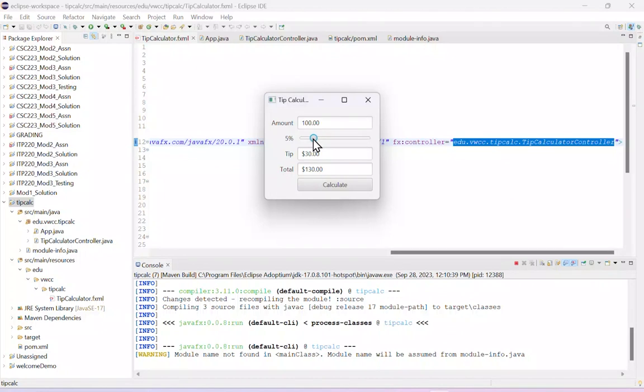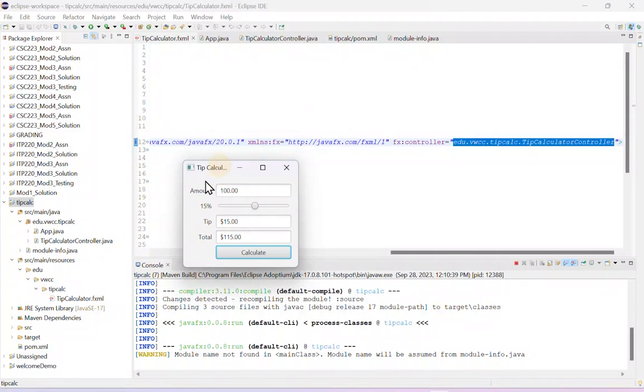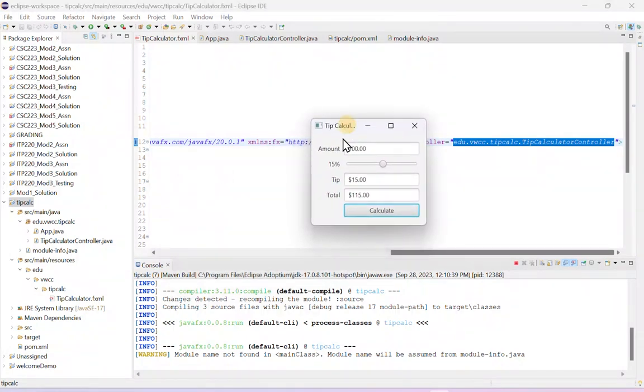So let's do one more test. 15%. And calculate. Perfect. So this is the end of our orientation walkthrough. I hope this helped, and you'll have to continue to build out this tip calculator program in the module homework for this week.